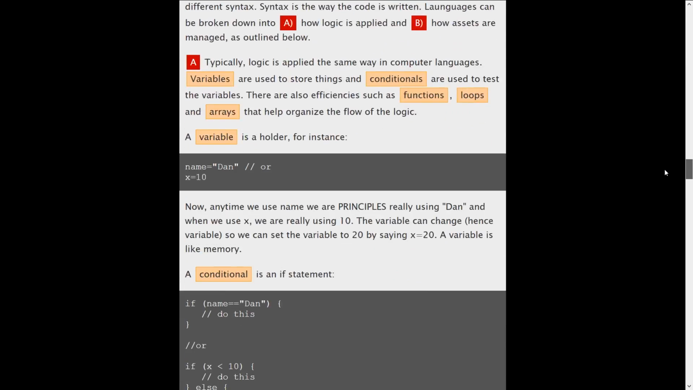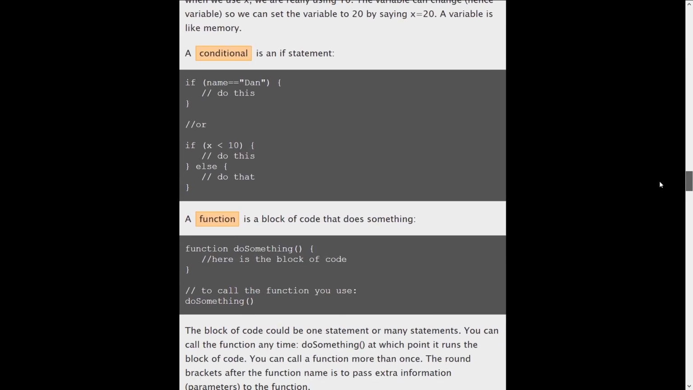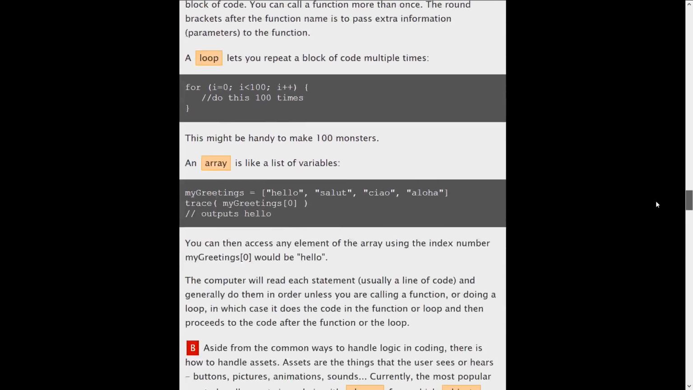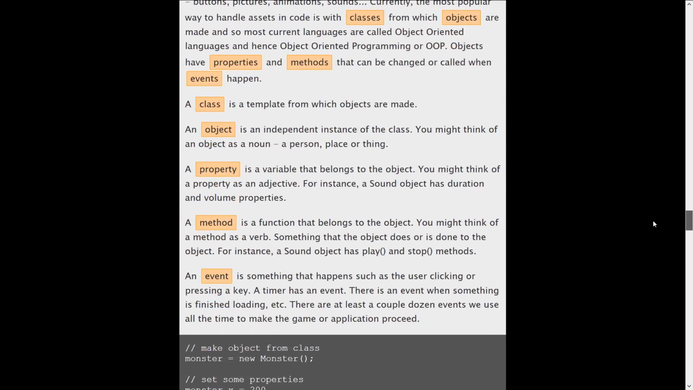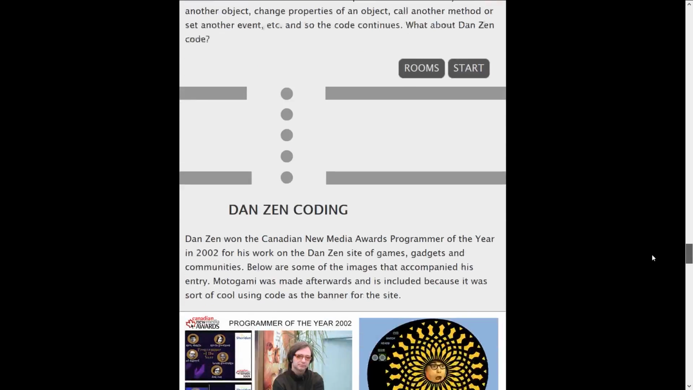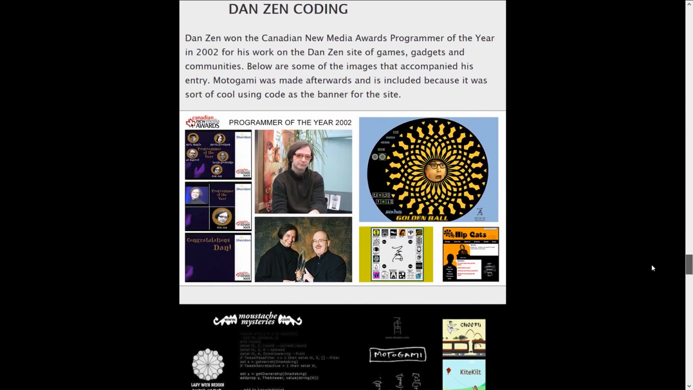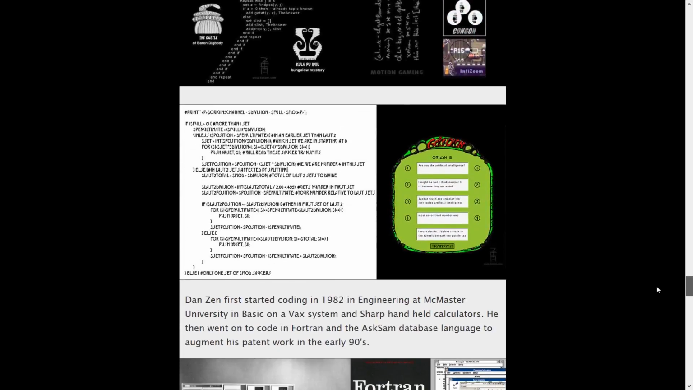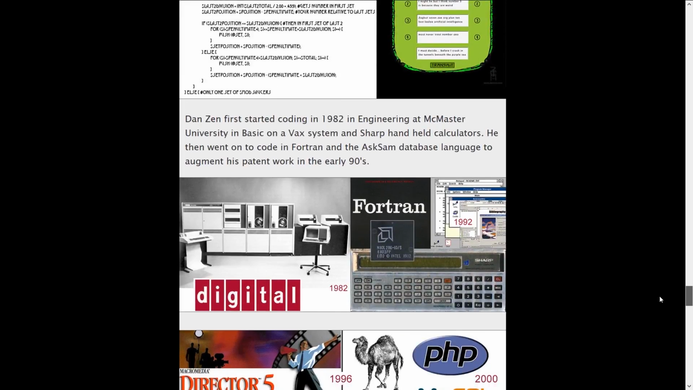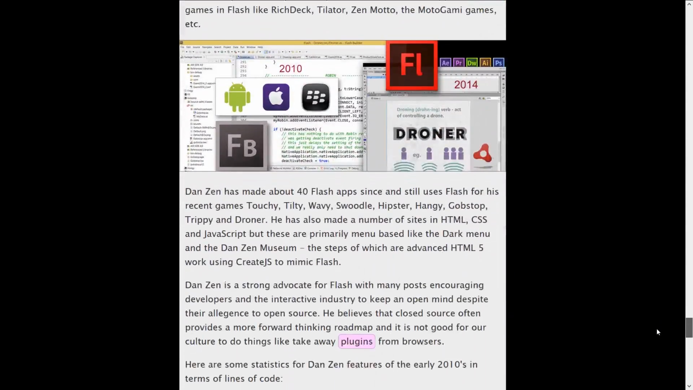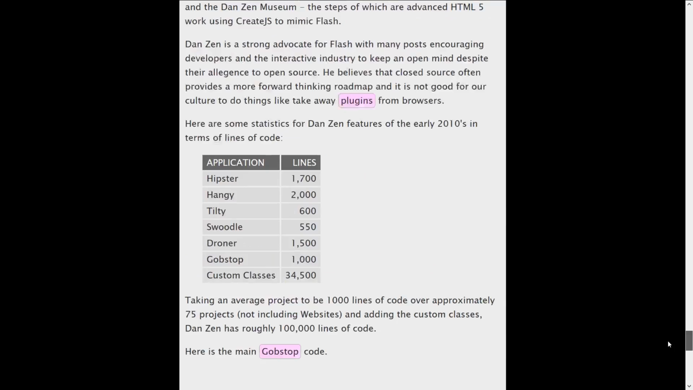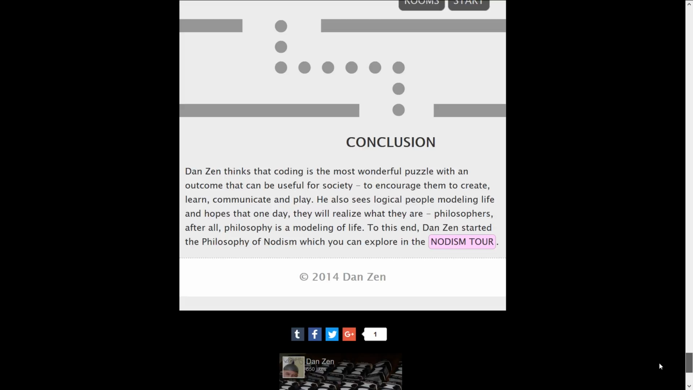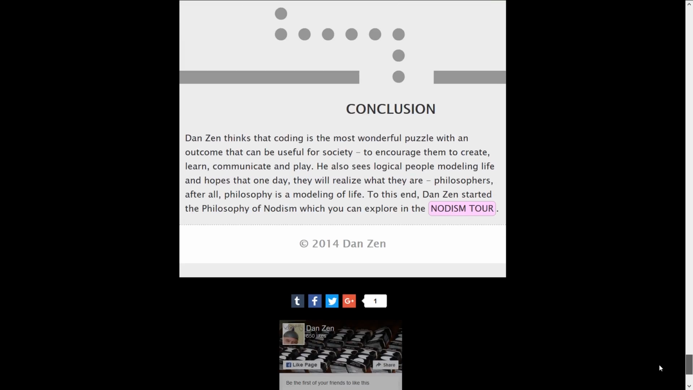Danzen has spent many years teaching coding to artists, designers, and the general public. So if you've ever wondered what it's about, here is the easiest way that you can understand it. Danzen was Programmer of the Year in 2002 for his various works in Danzen. Here is a history of some of the applications and the type of lines of code that you might expect in such a large website as Danzen.